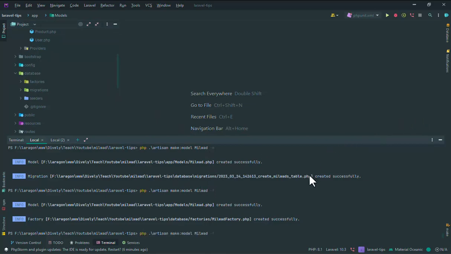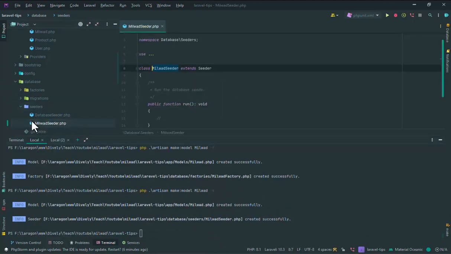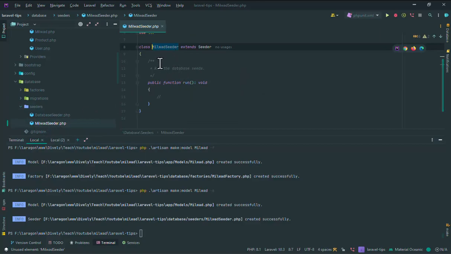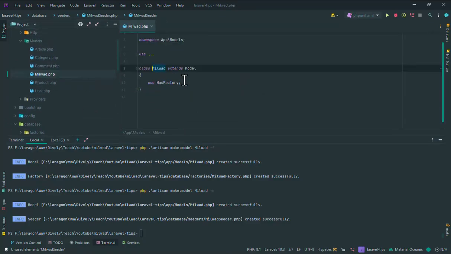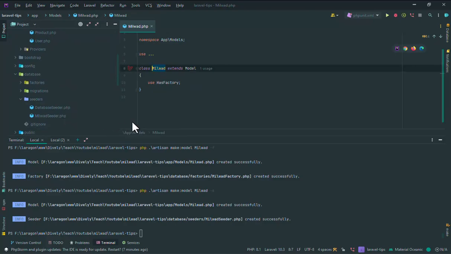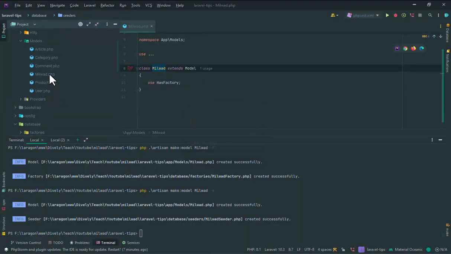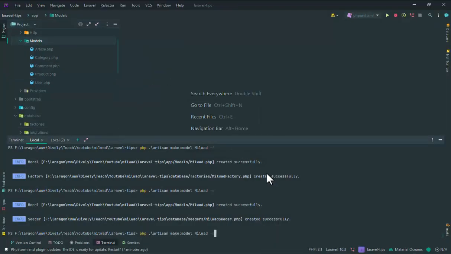The next option, you can also add the factory option, but f is shorter and faster. You can write the s option for seeders, and when I enter, here is the Milvad seeder and here is the Milvad model, and I delete this seeder and Milvad model.